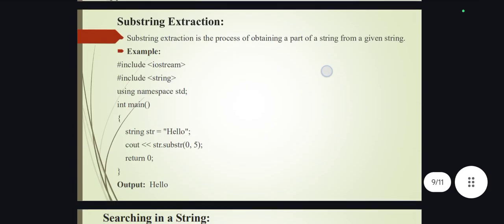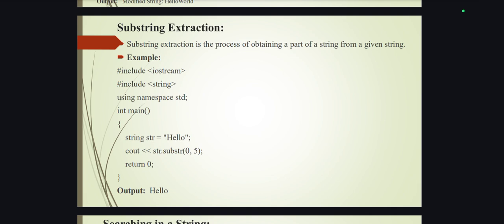And the next one is substring extraction. Substring extraction is the process of obtaining a part of a string from the given string. So consider this example. In this program, inside the main function, the string str is initialized with the value hello. The statement str.substr(0, 5) is used to extract a substring starting from index 0 and taking 5 characters. Since the entire string hello has 5 characters, it returns the full string. The cout statement displays this result, so the output of the program is hello.